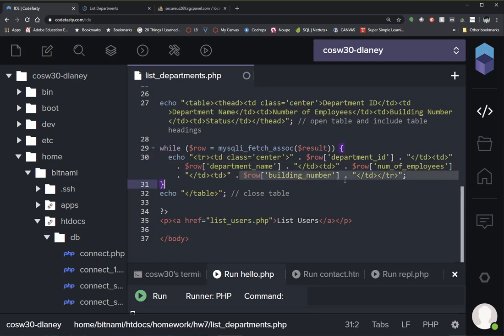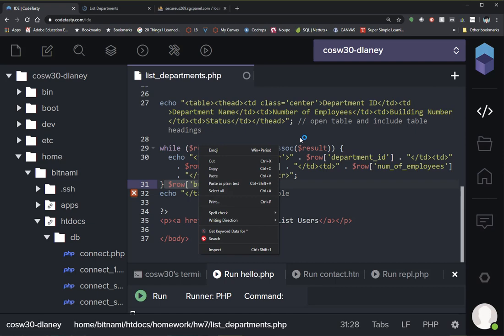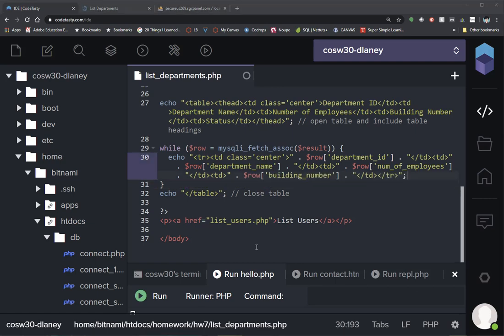So I've got the building number, and then I'm concatenating it with, oops, undo that. Okay, I'll know not to place my mouse in weird locations and click.